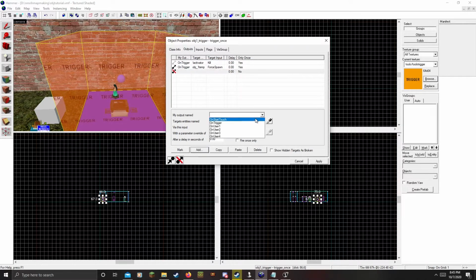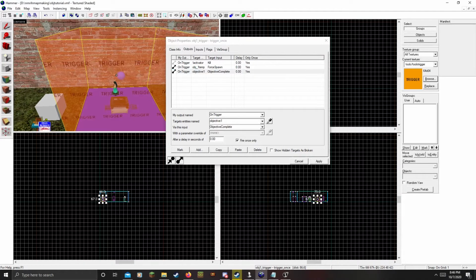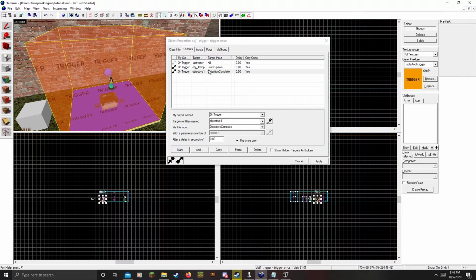So we're going to add another thing on trigger here. We're going to use this eyedrop tool and select objective 1, or alternatively you could just write it here, and we're going to give it the command objective complete and make it fire once, because we don't want objectives to complete multiple times. Now what this does is when objective 1 completes, the next objective will immediately start.